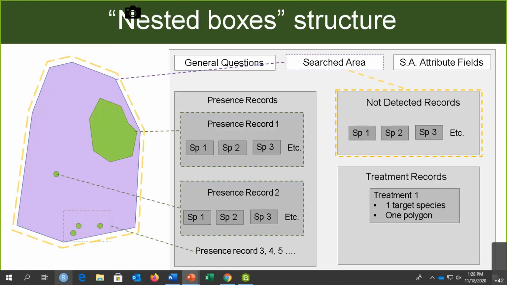And then finally, the treatment records. Each treatment record corresponds to one target species and one polygon. So if you are doing treatments on multiple polygons within a searched area, those will be separate treatments. And if you're treating multiple species, those will also be separate treatments.